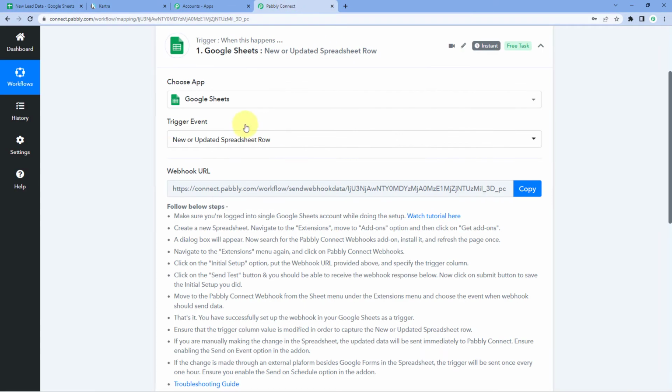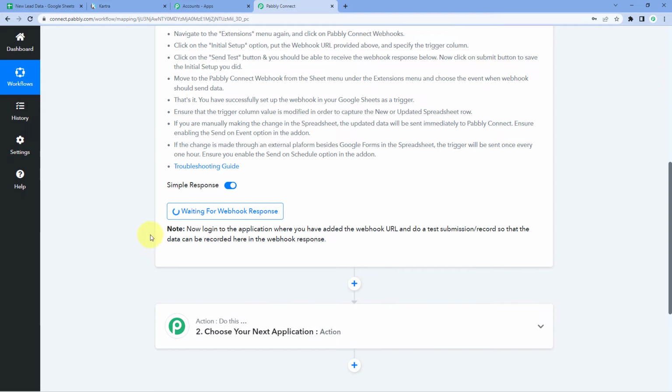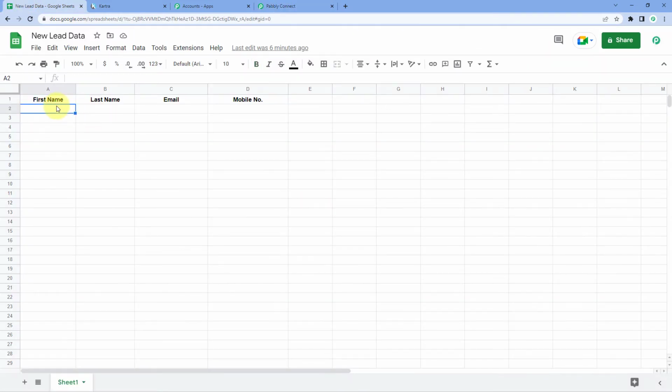Now what we have to do here in Pabbly Connect, we will notice it is showing us waiting for webhook response, which means Pabbly Connect is waiting to get some data of a new lead from Google Sheets. So we will enter the details of a dummy lead over here in Google Sheet. For example, a dummy name, a dummy email address, and a dummy mobile number.